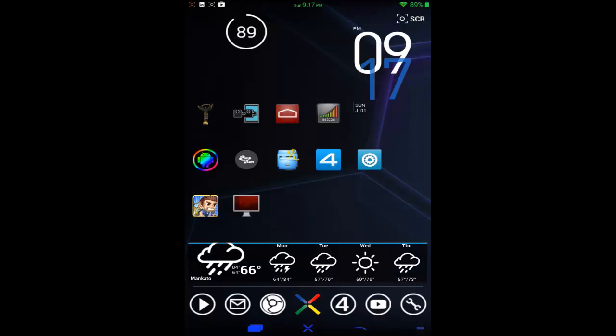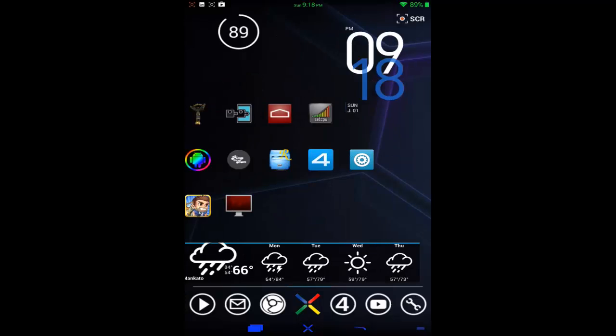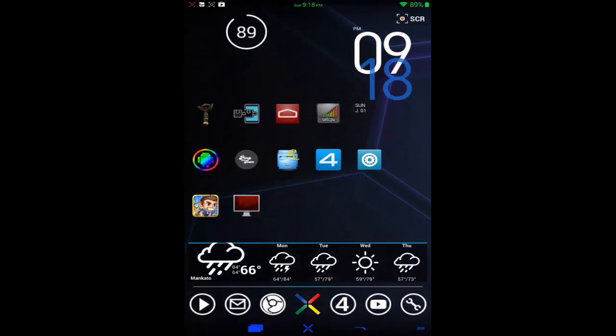What I'll show you next is how I change the, well, I'll show you. The launcher I'm using is Nova Launcher, which is free. It's really awesome, and the wallpaper I'm using is just a Honeycomb Android wallpaper, and it looks really awesome.